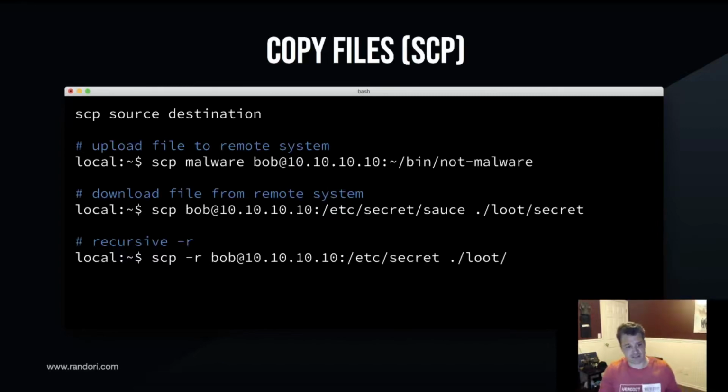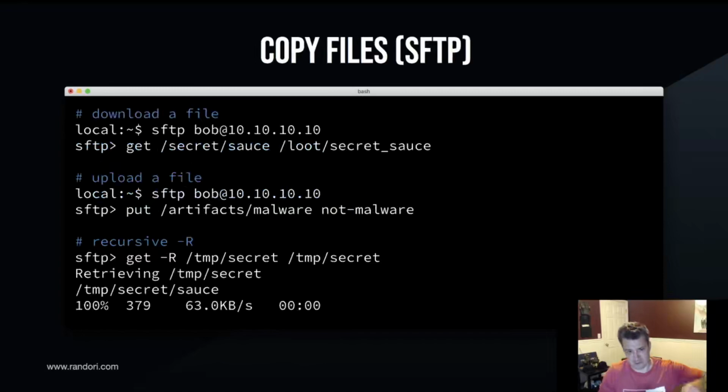There's actually two ways here to copy that come by default with SSH. So I'm going to go through the other example here, which is SFTP. Just like the other one is secure copy, this is secure FTP. So this is actually a different mechanism. If you get into the SSH protocol, SFTP does this a little differently than what SCP is doing. But how you use this is you SFTP Bob at 10.10.10.10, and then I want to get from /secret/sauce to /loot/secret/sauce. So that is from the remote system to my local system.